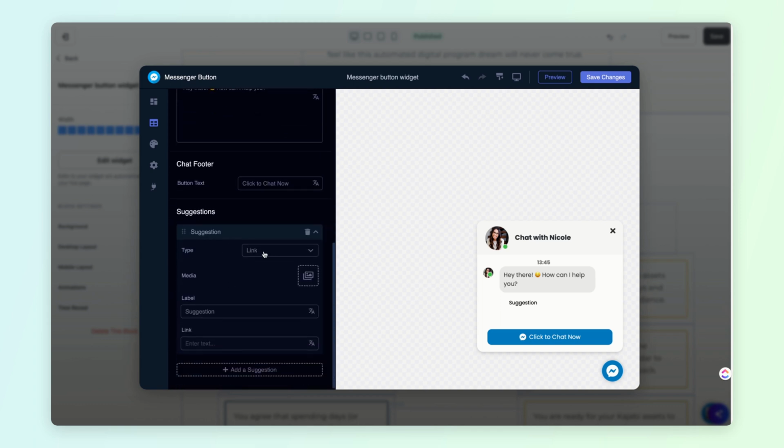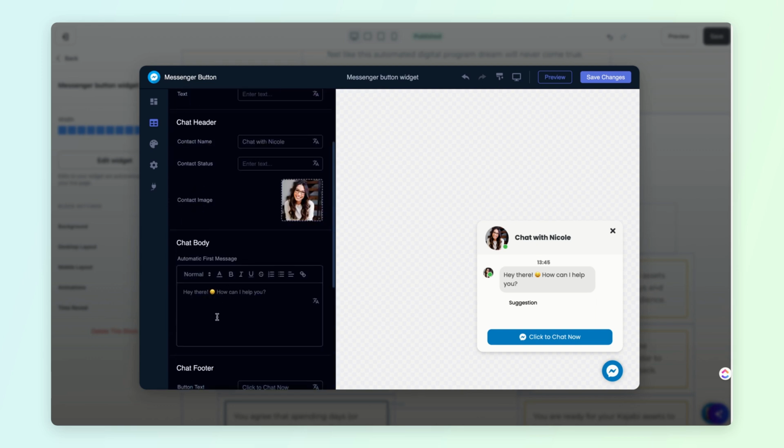Okay, so if I want to provide an instant suggestion for someone, I can just upload or select a link, label the link, and they can go right there. So if there's a common question that your ideal client asks about, you can just give them the link here so it doesn't have to go directly to your chat. They can get what they need. That's awesome. So it's kind of like an auto reply or auto suggestion.